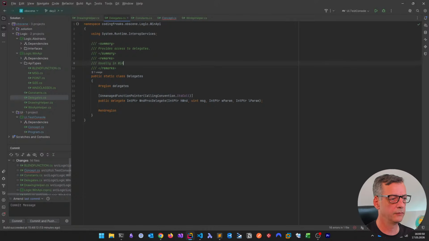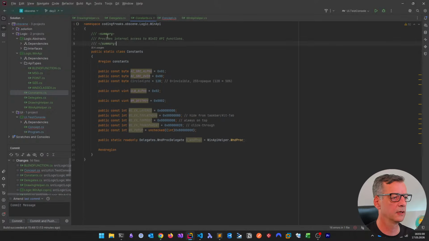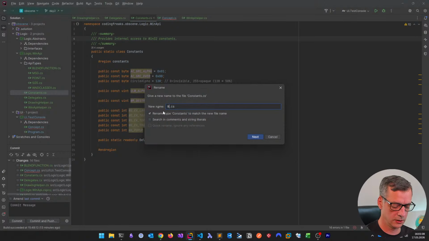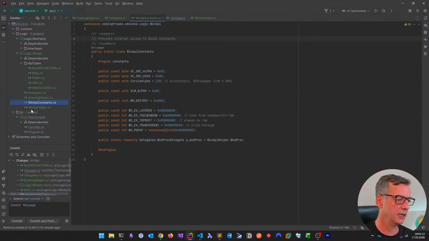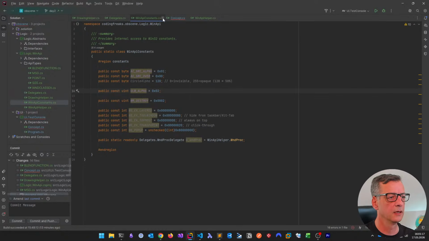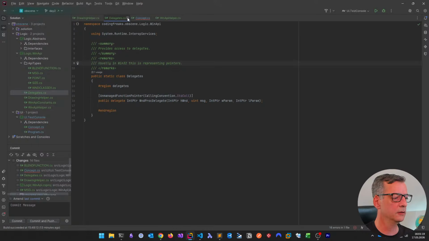Usually in Win32, this is representing pointers. I think that's what usually is there. That's good. Constants. This is internal access to WinAPI constants. So if this is going to be the case, we should call it WinAPI constants, because if it's WinAPI helper, then we have WinAPI constants. Okay, so here we go.